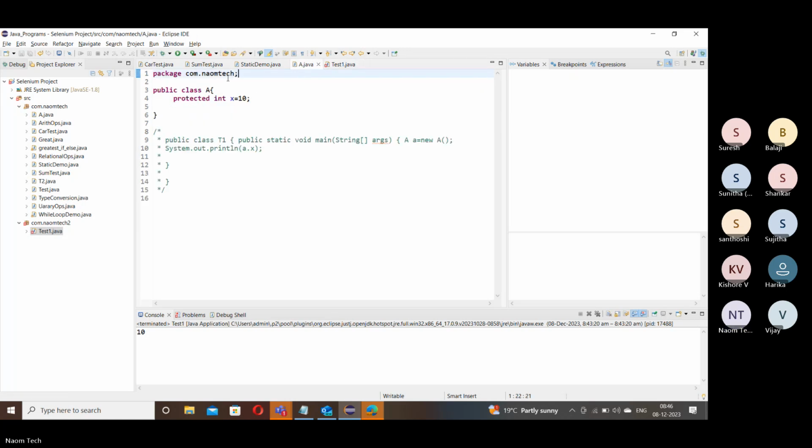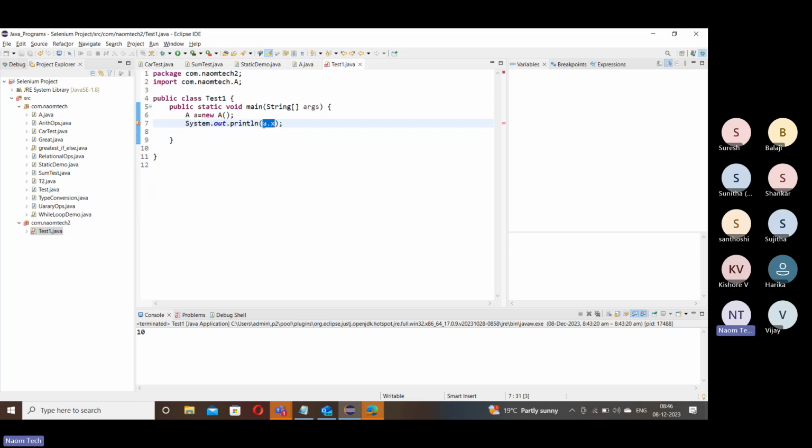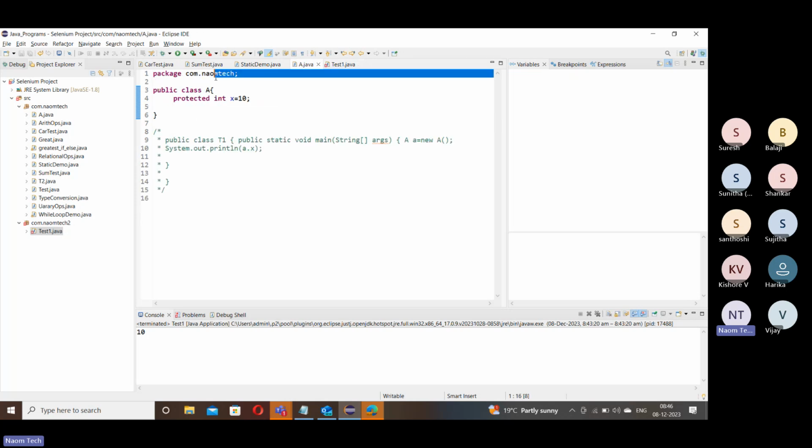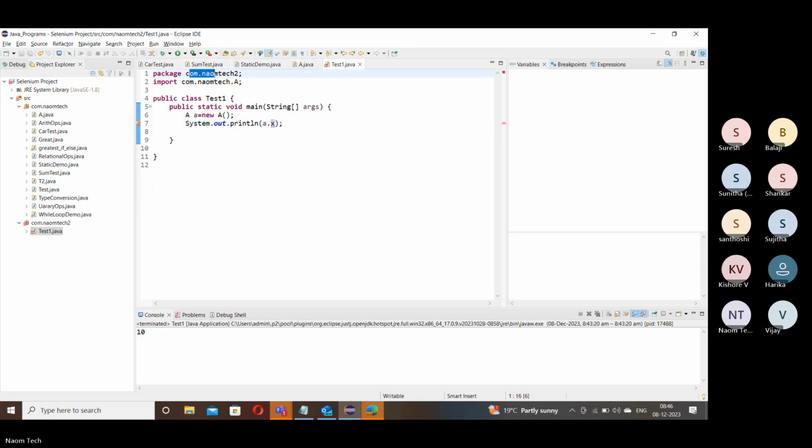GNOME Tech, which is the protected member. But why do we still have an error here? If you see, A is not visible now. Sorry, this X is not visible. Why is this not visible? Because this is a protected member. We cannot access a protected member of one package, this one, in another package, this two, directly. Got it, friends? We cannot do that.